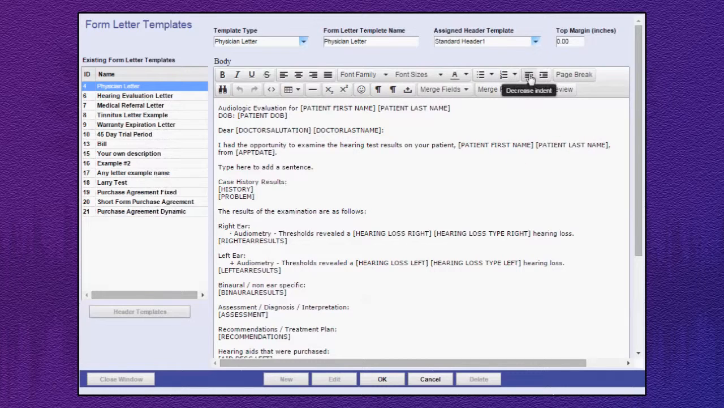The next group is indent. Using these 2 buttons, you can increase or decrease the indentation of your text. The last item on the top line is page break. With this, you can manually add a page break to your custom form.